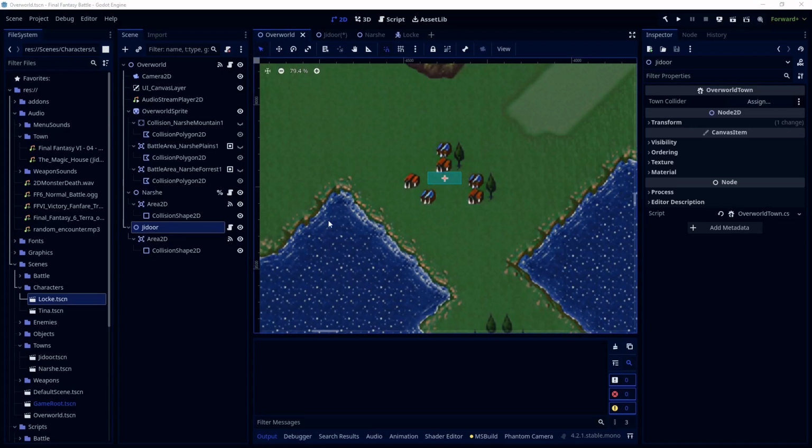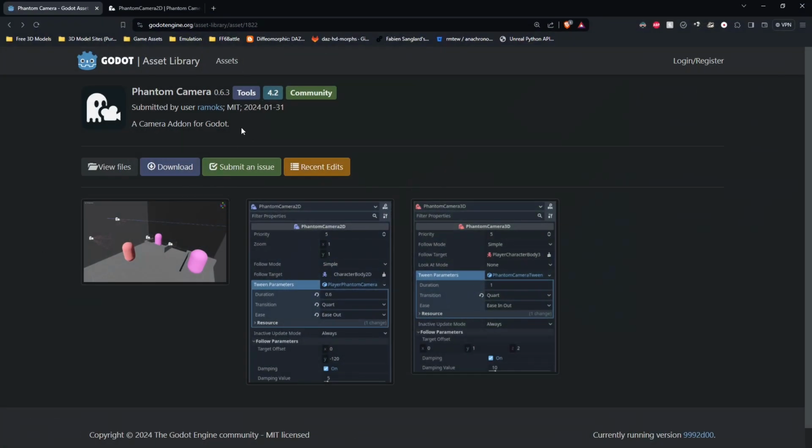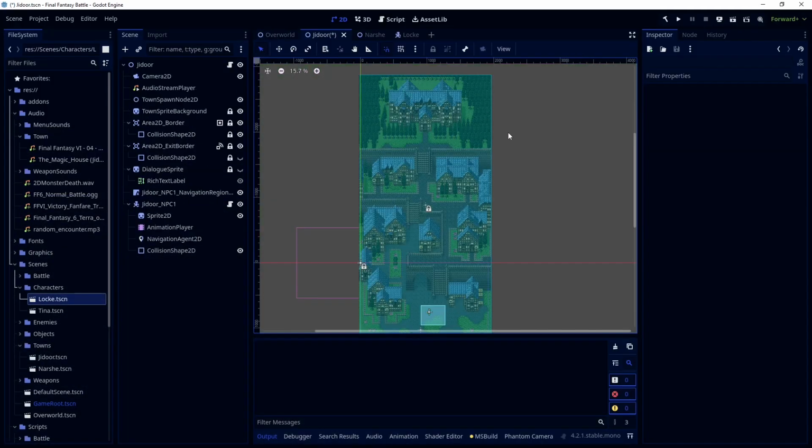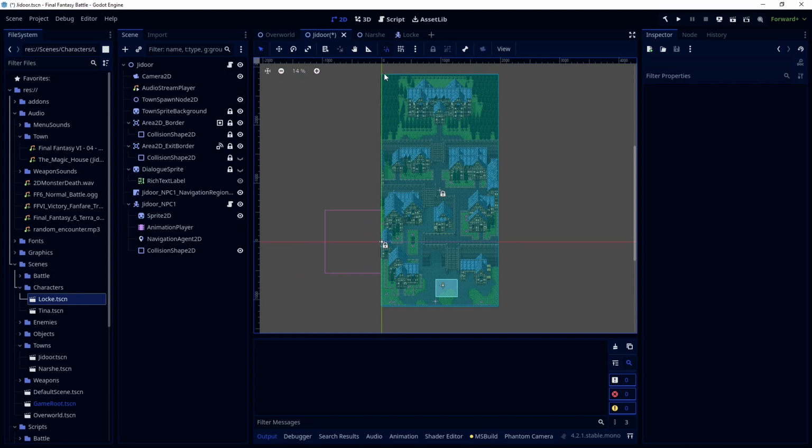Alrighty, we're going to cover transitioning from the overworld scene into a town scene and back out again here. We're also going to incorporate the phantom camera, which is a recent Godot add-on, which is very nice and handles a lot of typical camera behavior for you. One that's particularly useful in this context is if you have a collision shape 2D or node 2D, you can have the camera not go past these boundaries.